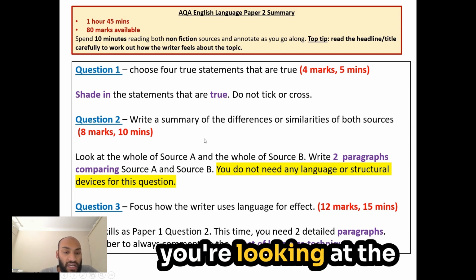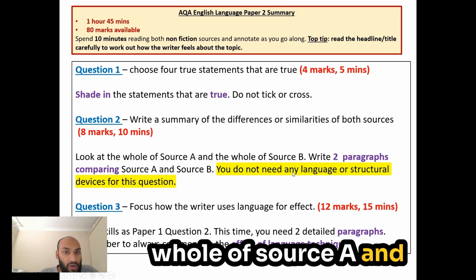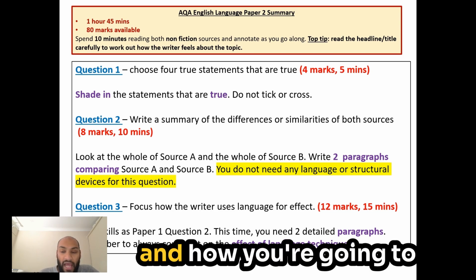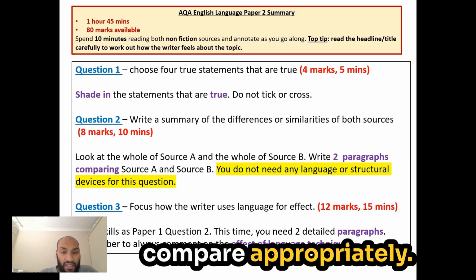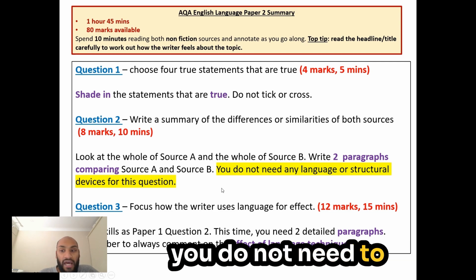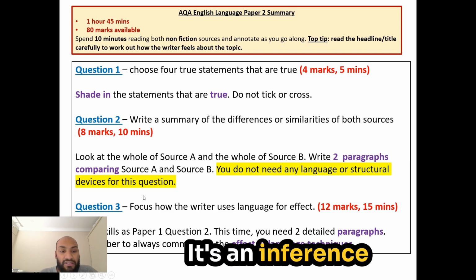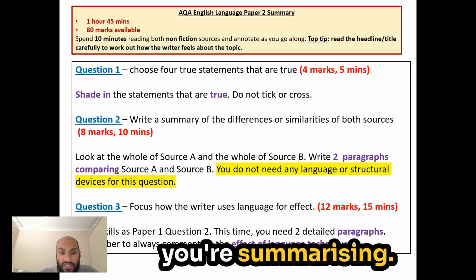For this question, you're looking at the whole of source A and the whole of source B. So you're going to need to be very assertive in picking out your quotes and how you're going to compare appropriately. You do not need to analyze any language or structural devices. It's an inference question where you're summarizing.